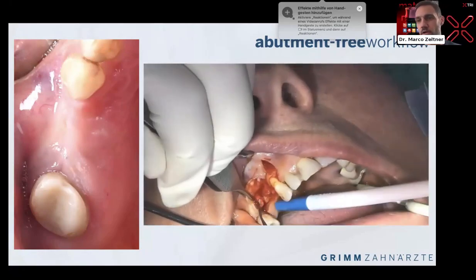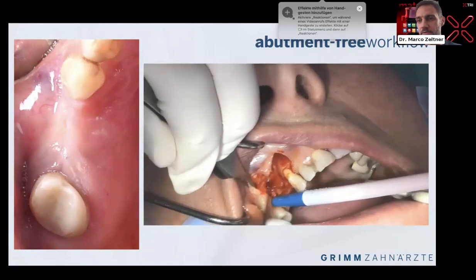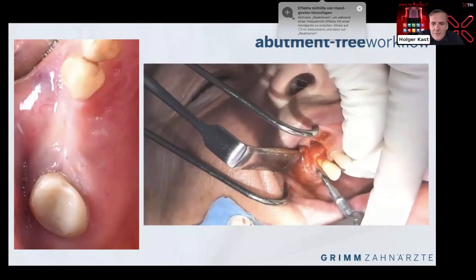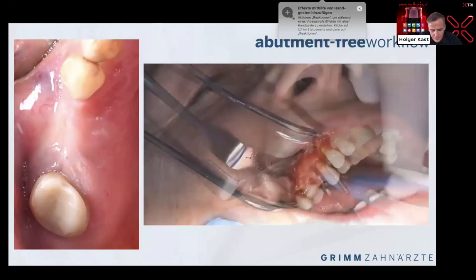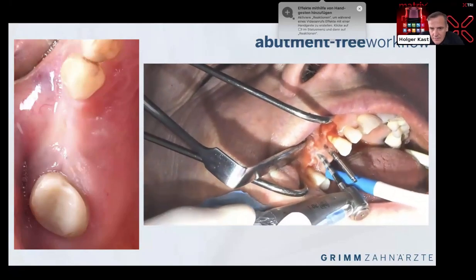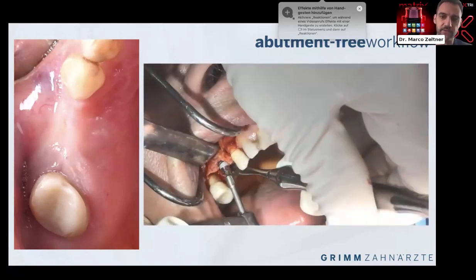And now, Holger, do I have the time to show this case, or shall I move forward? Just finalize this case. We are already at 1 o'clock now. I think you can just finalize with this case, and then Okay. So I will finalize with this case.